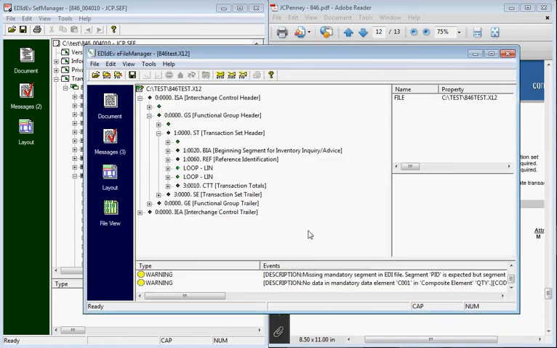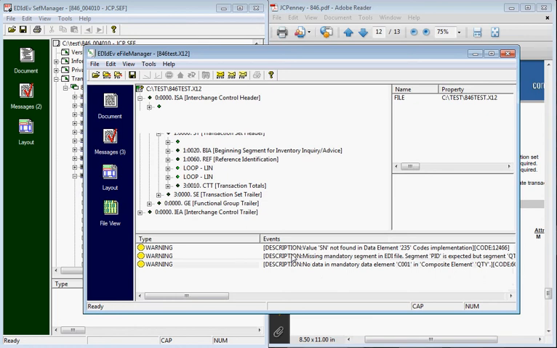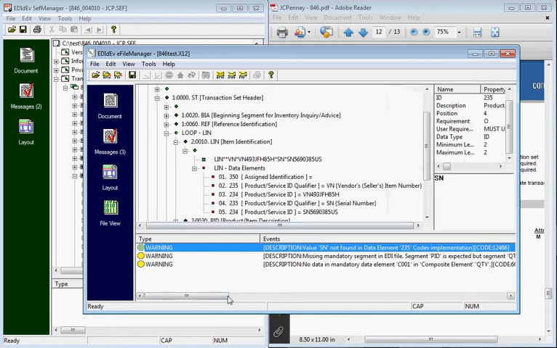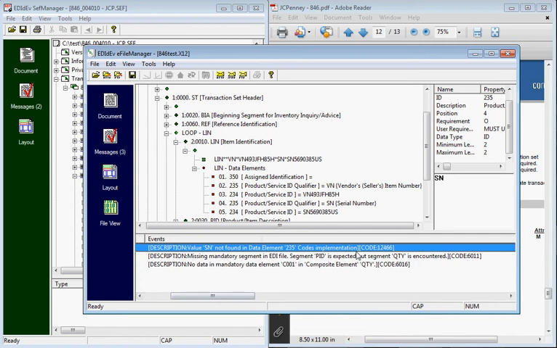This time when the file is opened, there are several warnings in the error message box. If we double-click on an error, it will take us around the area where the error occurred. This error is basically saying that SN is not a valid value for data element LIN04. To verify this, let's view the SEF file.